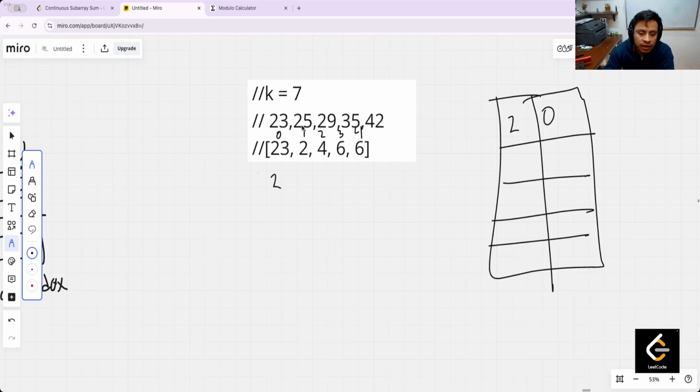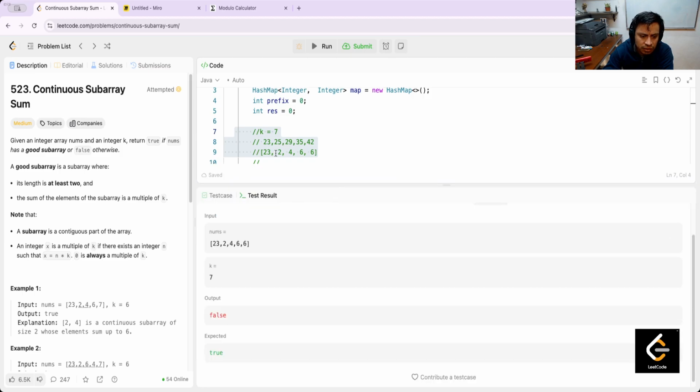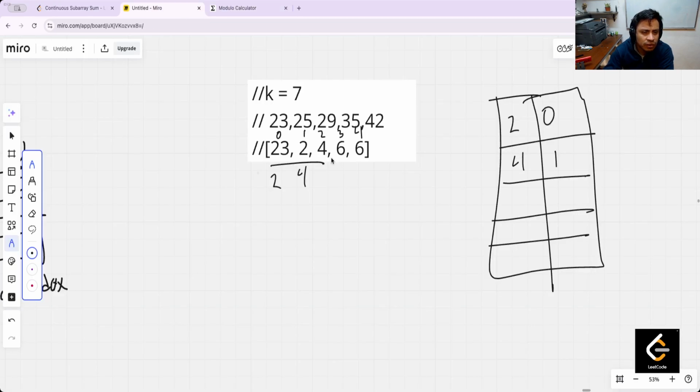Okay, now 25 modulo 7 is 4 because 7 times 3 is 21 and the residual is 4. 4, and the index is 1. It doesn't appear, it's the first time that it appears. Okay, the next is 29. I am returning false.